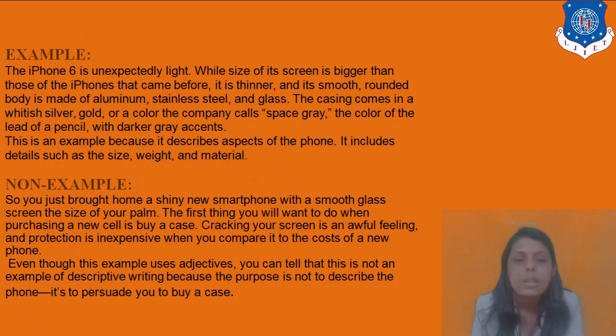So here you can see, I have given you the example: the iPhone 6 is unexpectedly light while the size of its screen is bigger than those of the iPhones that came before. It is thinner, with smooth, rounded bodies made of aluminum, stainless steel, and glass. The casing comes in whitish silver, gold, or a color the company calls space gray, the color of the lead of the pencil, with dark gray accent. This is an example of descriptive style of writing because it includes everything: the size, the weight, the look, the color of the product. Everything is explained in great detail. That's why it is descriptive style of writing.